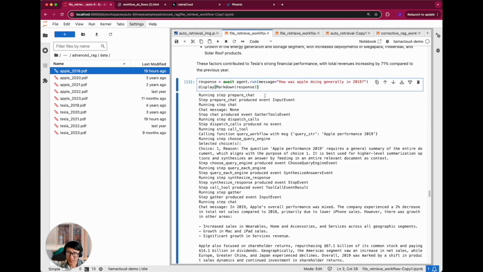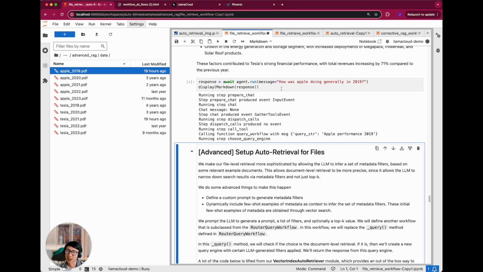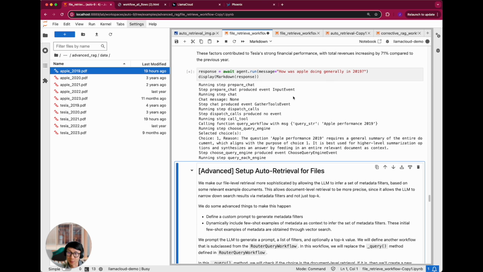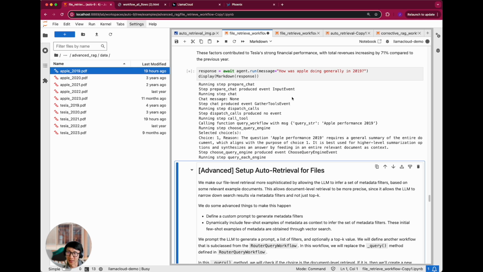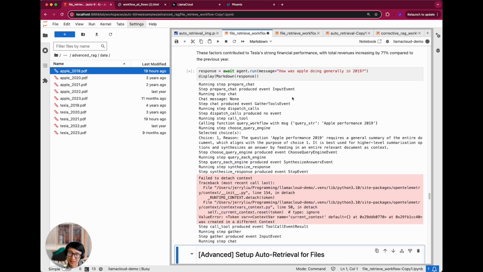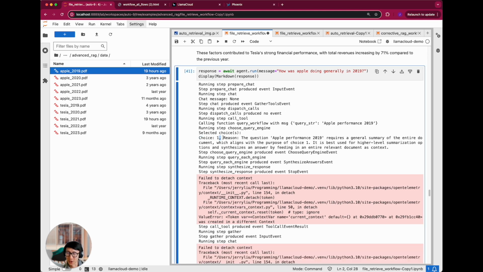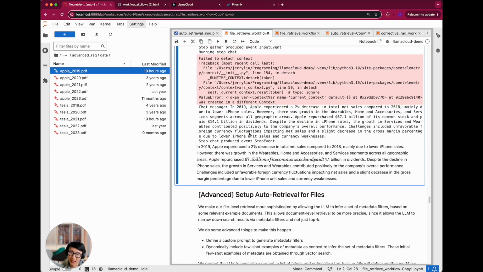And then the last thing I want to show you is something very clear where you need the entire document as context. If you ask a question like, how is Apple doing generally in 2019? This is pretty clear that you should probably look at the entirety of Apple 2019 as a document. And you can see here the selected choice is choice 1, or document level retrieval. This question requires a general summary of the entire document and is best suited for higher level summarization options and synthesizing an answer by feeding in the entire document as context. And then you can see what this response is.